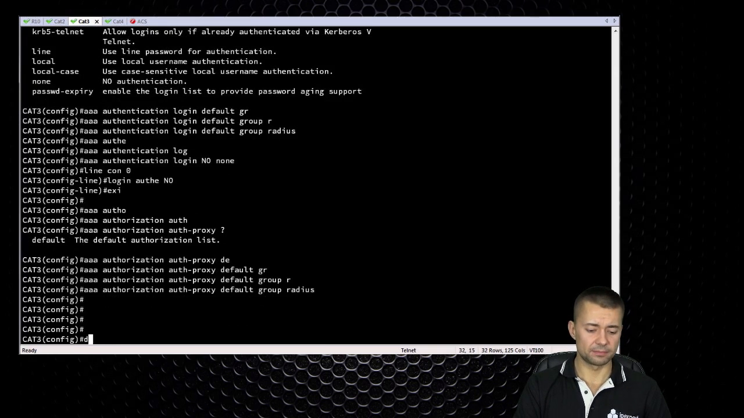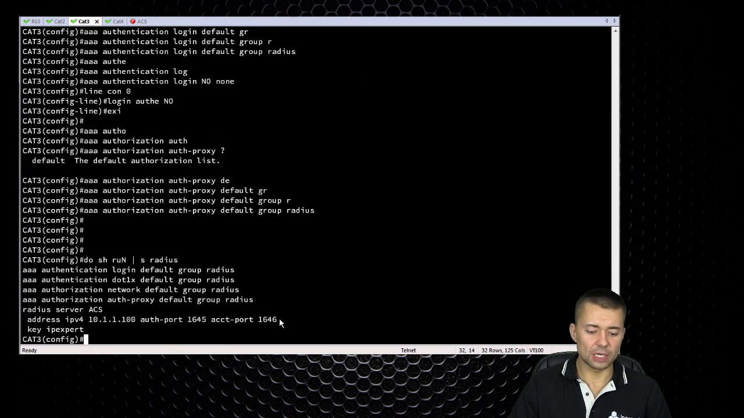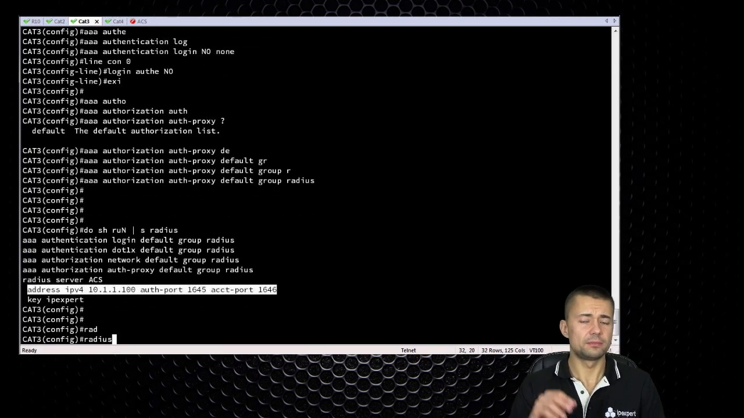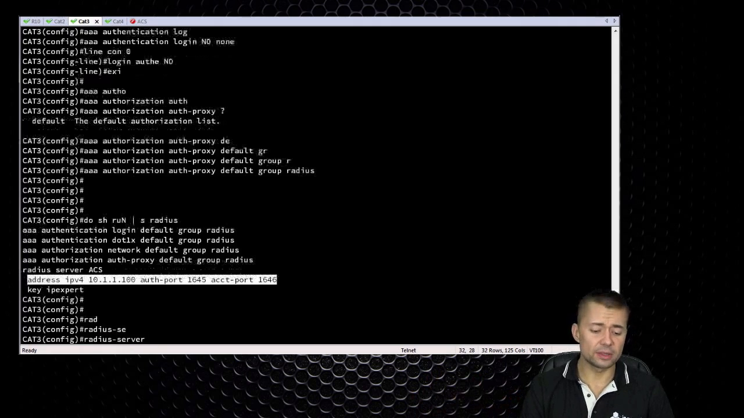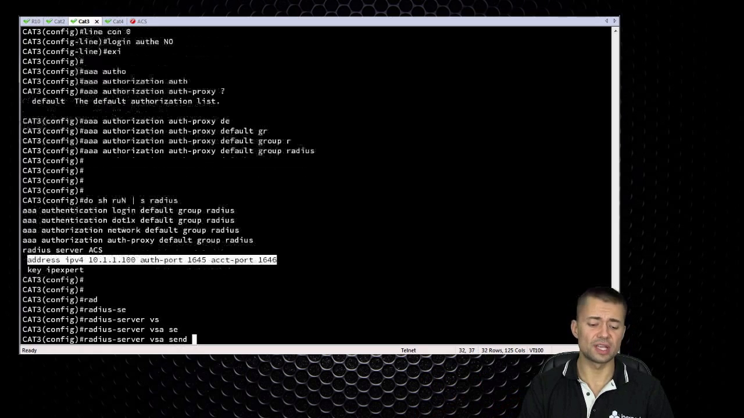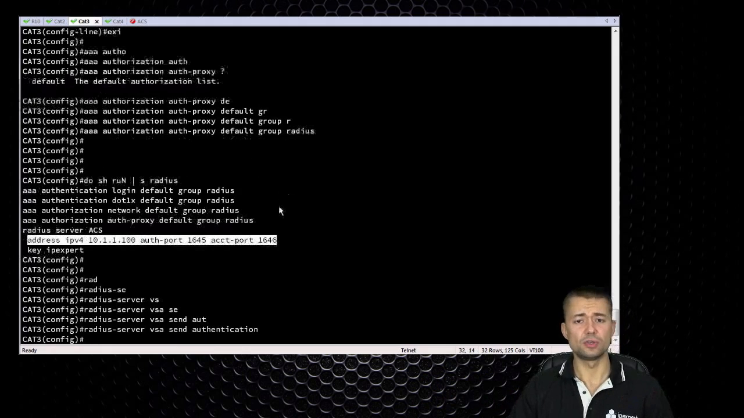Okay, I need to specify, let's see if we have specified our radius server. So this is our radius server, ACS, once again. Now I need to enable three additional things. One is to tell the switch that when it is given a name of a downloadable access list from a AAA server, it is supposed to request its content. And this is why we need this command, radius server VSA send authentication. So it is supposed to download that access list using a Cisco AV pair, which is a vendor specific attribute.